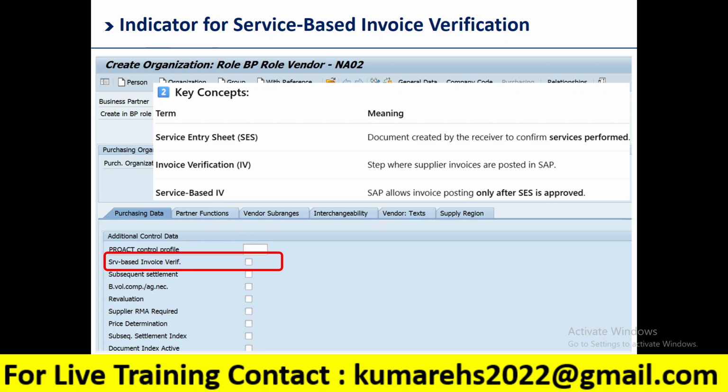Number 4, how it works in SAP: create a service purchase order in SAP. Number 2, the service provider performs the service. Number 3, the receiver creates a service entry sheet confirming the work done. Number 4, the invoice from the service provider is received. Number 5, SAP allows invoice posting only if SES exists and is approved. So the service entry sheet is very, very important in this entire process.